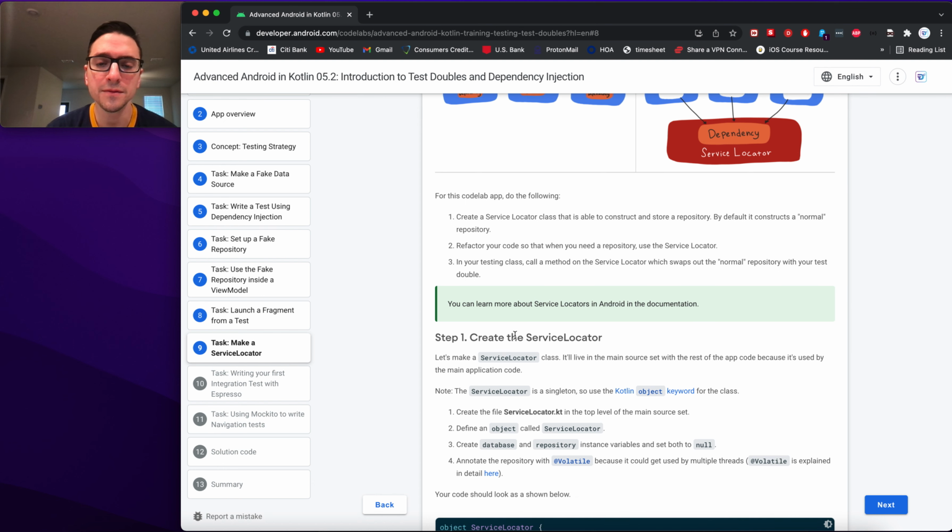For this codelab, do the following. Create a service locator class that is able to construct and store a repository. By default, it constructs a normal repository. Refactor your code so that when you need a repository, you use the service locator. In your testing class, call a method on the service locator which swaps out the normal repository with your test double. You can learn more about service locators in Android in the documentation.